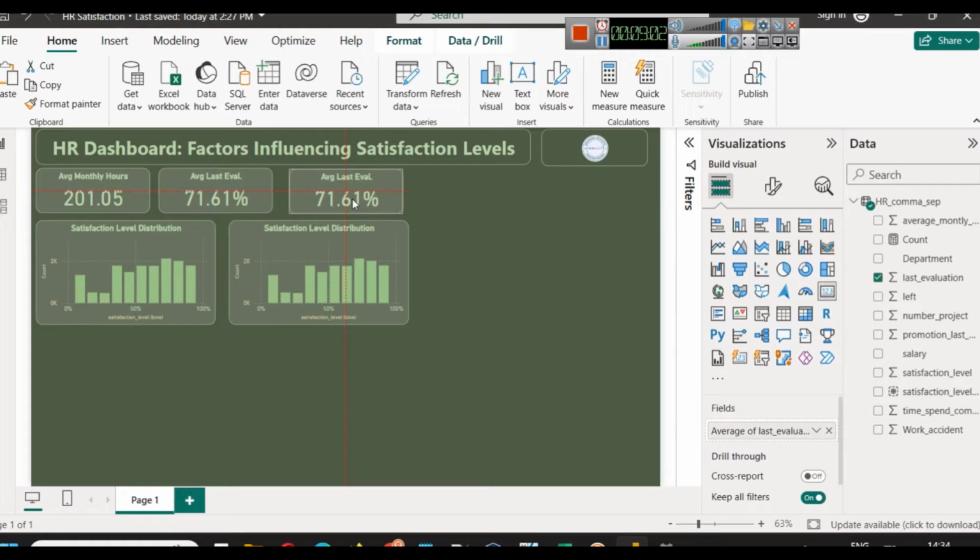When we create interactive filters for different departments and different salary bands, you will be able to see that average distribution.